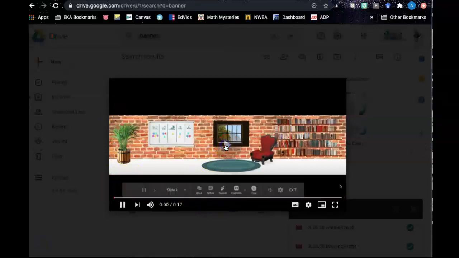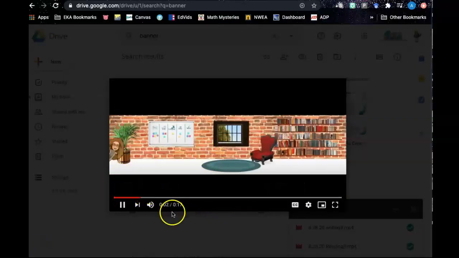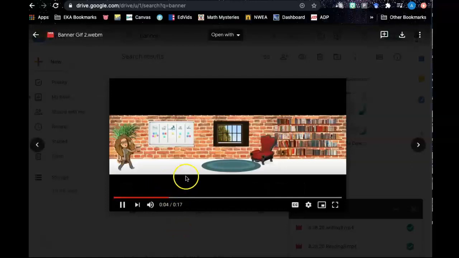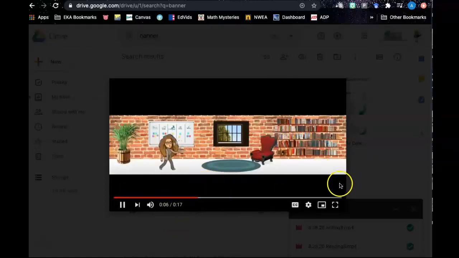Now, as you can see in my demo here, I'm clicking through. So make sure you move your cursor. If you have the cursor that shows a circle around it, move it out of the way so that it doesn't get picked up in your video, because you don't want to see that in your banner.